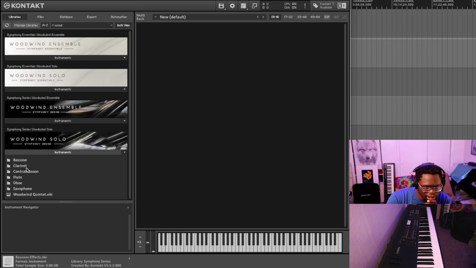Now, moving on down here, we have a clarinet, also a reed instrument, and a contra bassoon, which is even deeper. We'll do that one next. We have our flute, our oboe, and saxophone. So several of these are reed instruments: the saxophone, the oboe, the contra bassoon, the clarinet. Actually, all of these are reed, except for the flute. Not a reed instrument. So, contra bassoon, as we said.